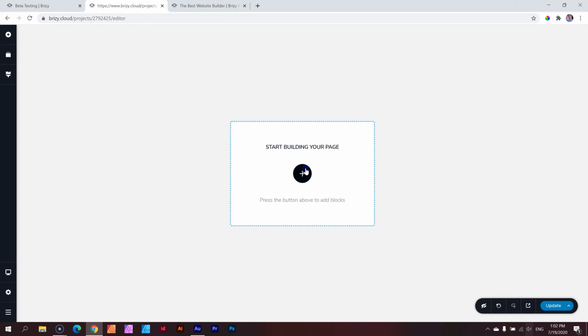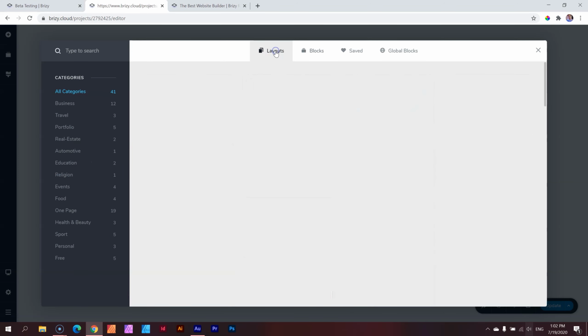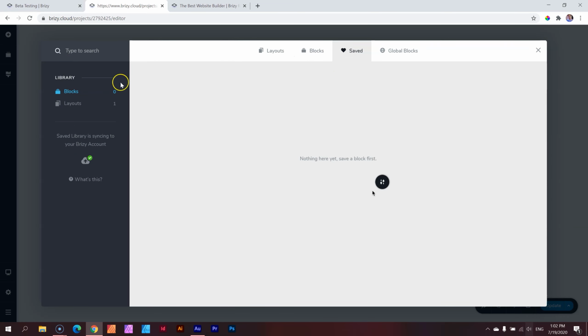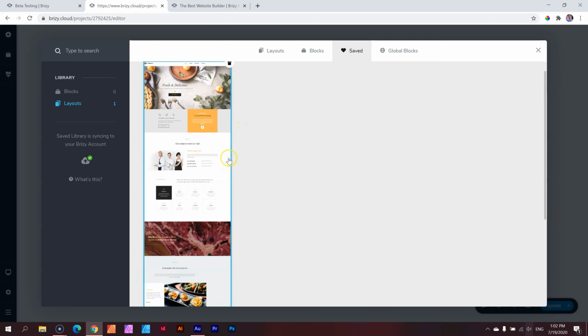So start building your page, click here, and then go up here to layouts, and you will not find your layout here. You have to go to your saved area. Click on saved, and you will see this is where your blocks usually are displayed, those that you have saved. Now you have layouts, and click on layouts. It's going to render a thumbnail for you, and this was quite a long page. Beautiful, everything honky-dory. And you click on it.